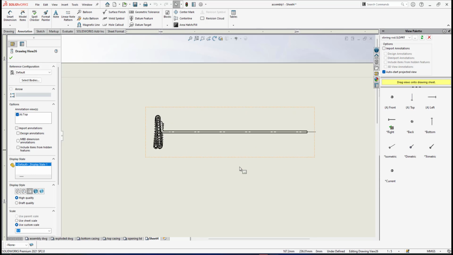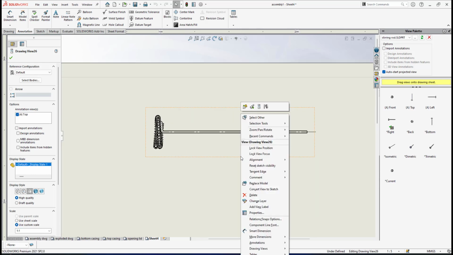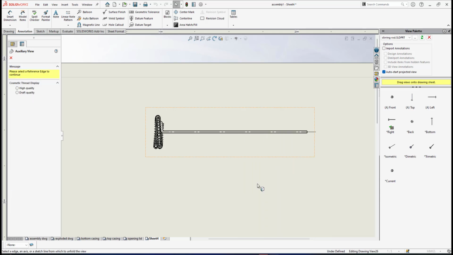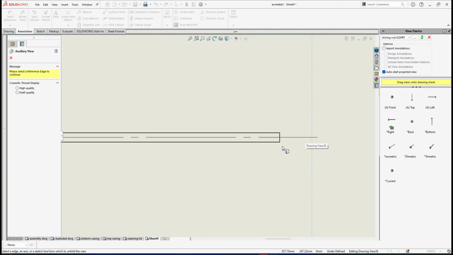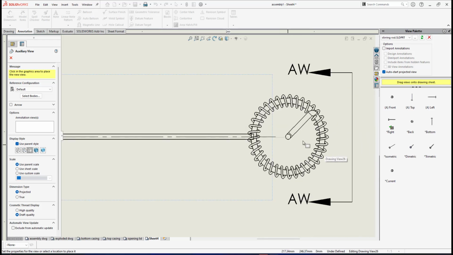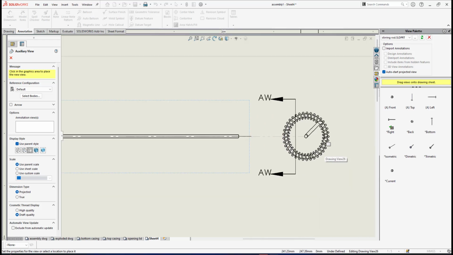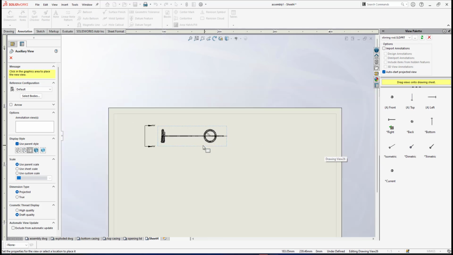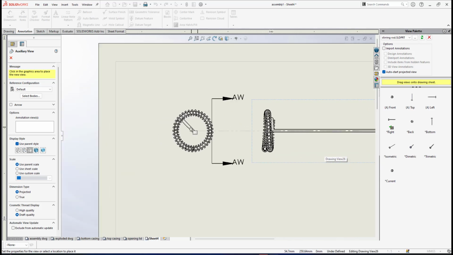Another way to do this, if I select this viewport and right click, I go to drawing views and choose auxiliary view, and it asks for any edge that I can use to make this auxiliary view. So I just select this edge. If I go in this direction, this is the orientation, but I don't want the right view, I want the left view. So it is like this.